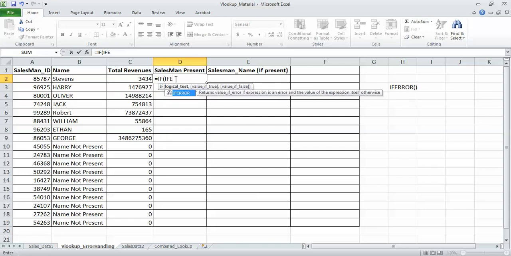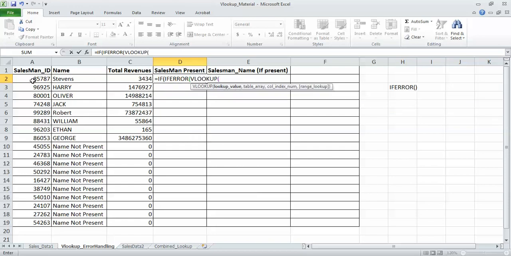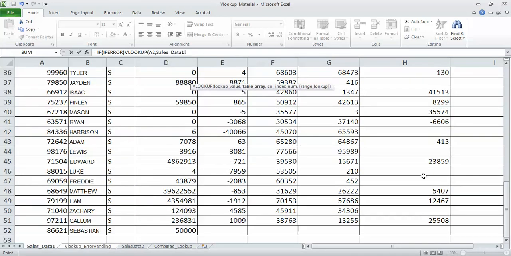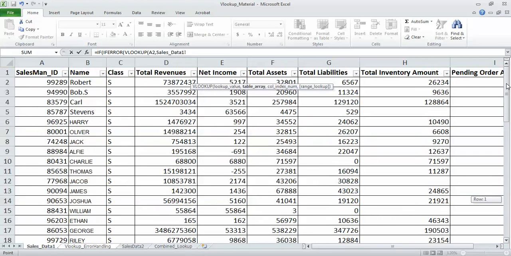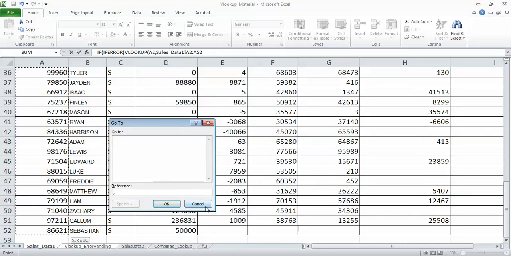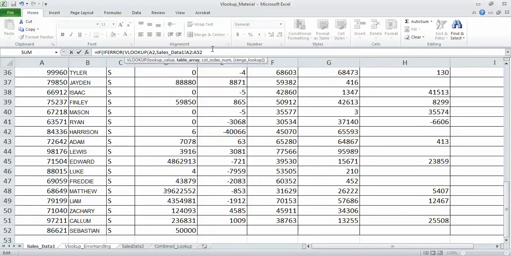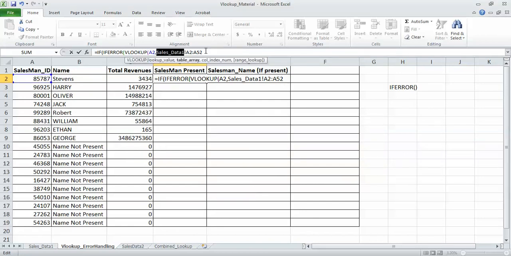So here, inside the IF we're writing IFERROR, and then a VLOOKUP. I just want to know whether the salesman ID is present in this salesman data table or not. If it is present, I want to represent it as yes. If it is not present, I want to represent it as no. So here I'm just writing the same VLOOKUP function. Let me lock the range. Okay, let me write it.